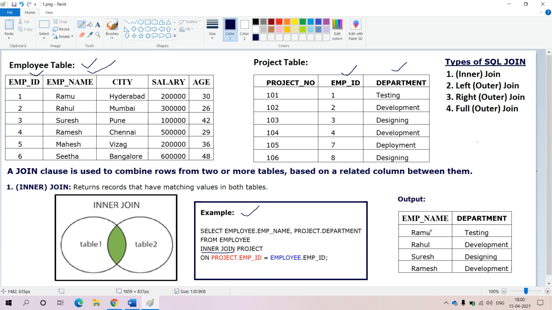That the common rows are Ramu, Rahul, Suresh, Ramesh, who are having the same employee IDs with respect to the project table. Here 1, 2, 3, 4, 1, 2, 3, 4. So with respect to 1, 2, 3, 4, the employee names are Ramu, Rahul, Suresh and Ramesh, as well as the departments are testing, development, designing, as well as development.